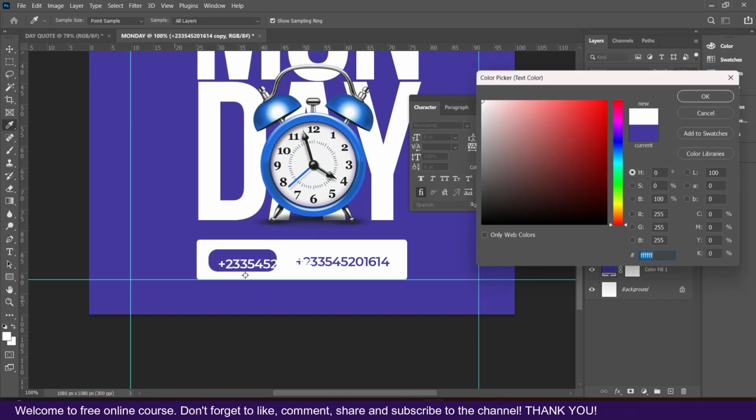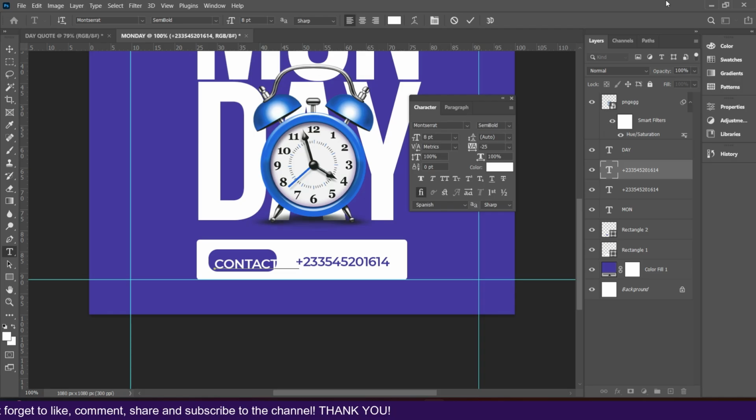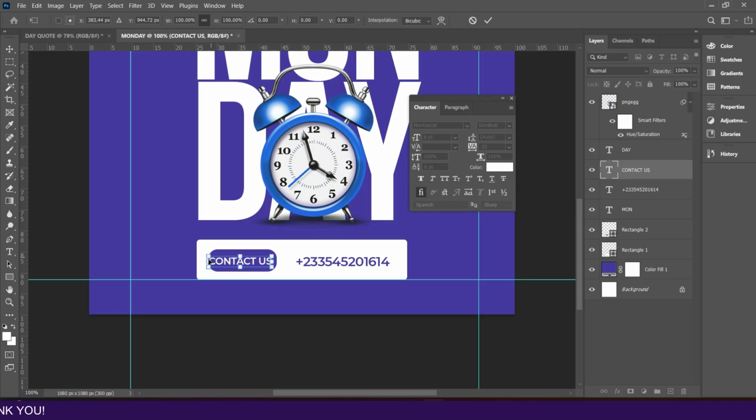And then let's edit this text. How do you edit it? Double click, and then let's write contact us. Now we are going to also resize the contact us. Let's pick 6, which I think is still too big, so let's resize it. We know how to resize by just holding any part of the edge.